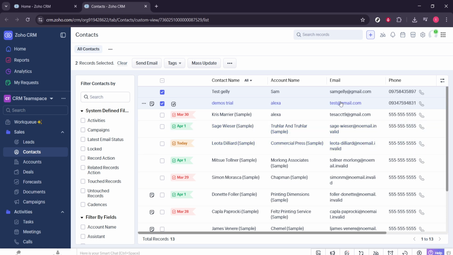With your contacts selected, click Send Email. This opens the email composer and shows you the count of recipients. If anything looks off, you can close the composer, adjust your selection, and try again.